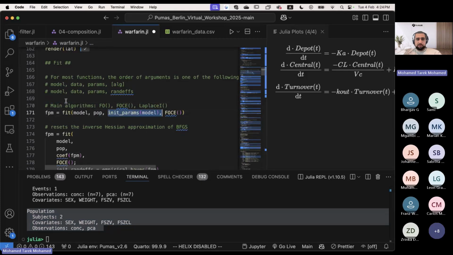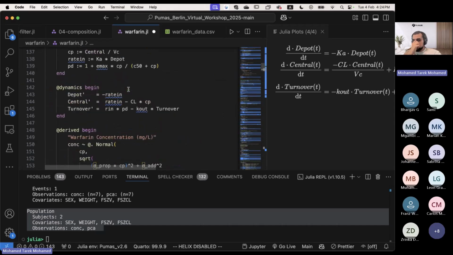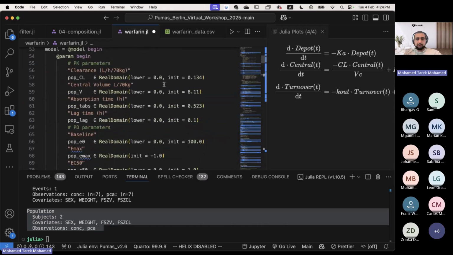And then the third argument is basically the initial parameters, where you want to initialize the fit. If you remember, in your model we actually defined some initial parameter values for some of these parameters.